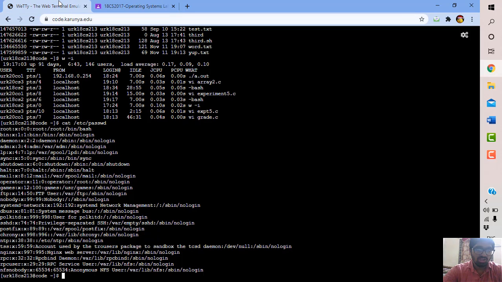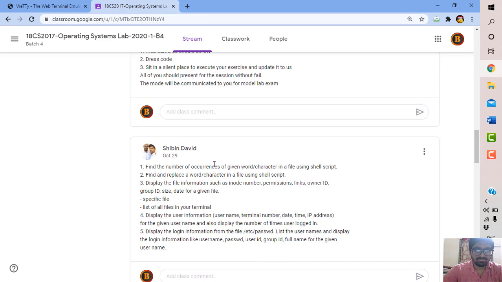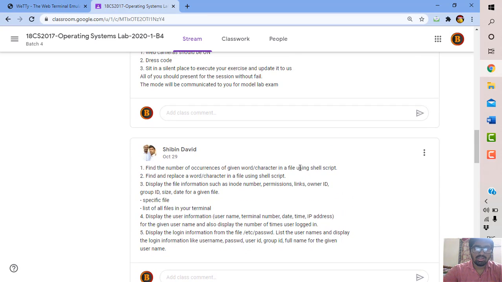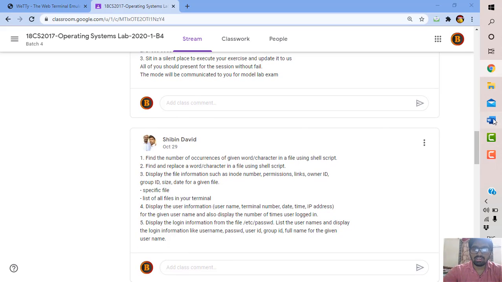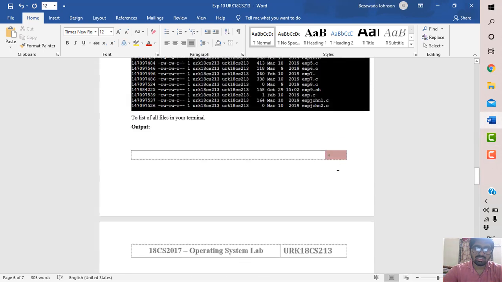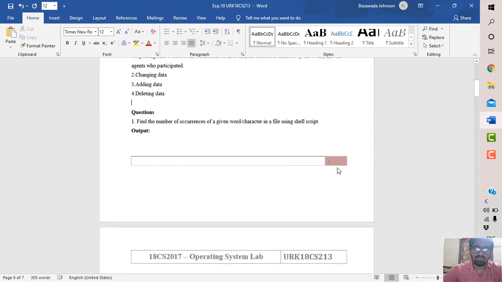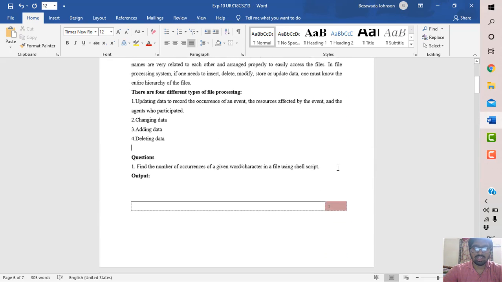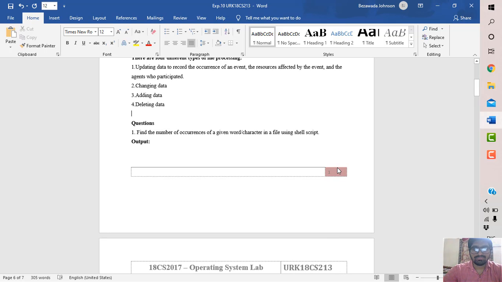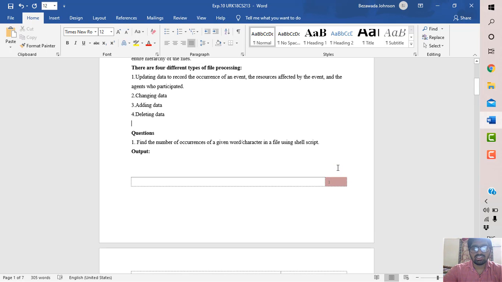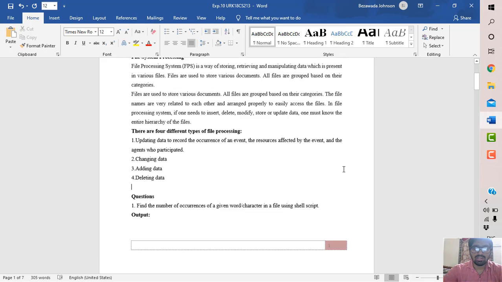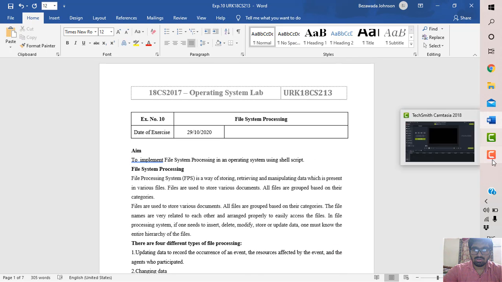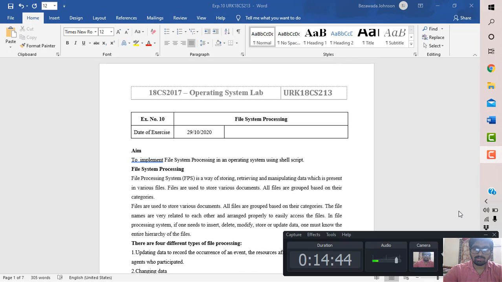We can see that this is all about file system processing. In file system processing we can update the data or replace a word in a specific file, and we can see the occurrences in that file. We can add the data, change the data or delete the data from that file system processing. Okay, thank you. This is all about this experiment. Thank you.